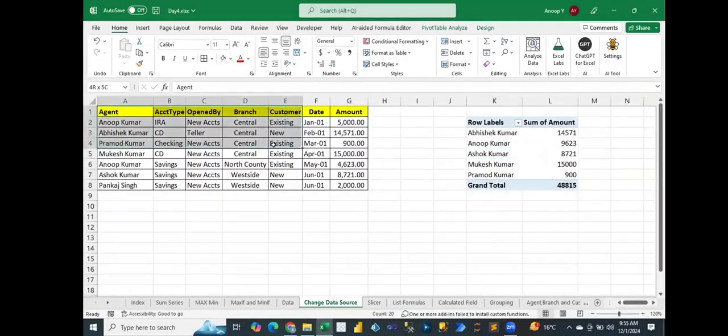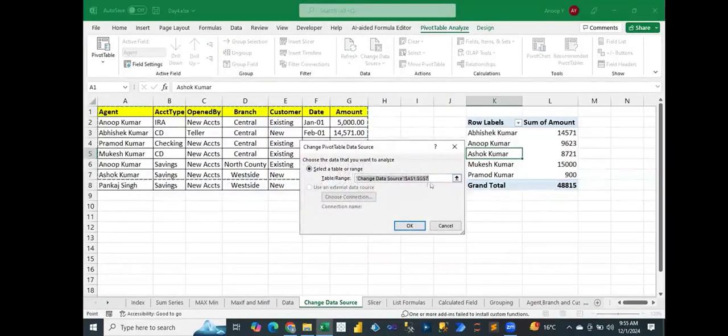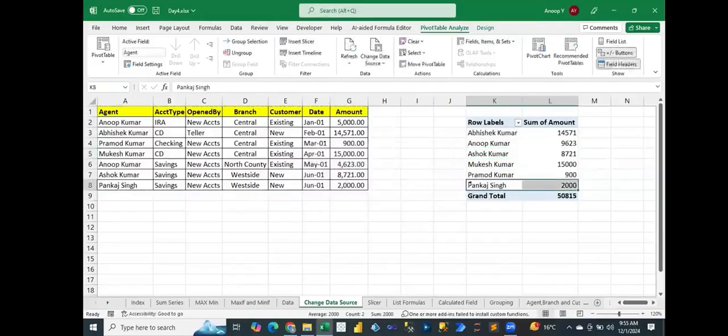Because this time I have not made any changes into the existing range. I have added the new record. So if you have added the new record, you have to change the range of your pivot table. So go into pivot table analyze after selecting the pivot table, change data source, and you can see it is selecting the data from A1 to G7 only. It means that row number 8 is not the part of your pivot table. So you have to select that. So I'm selecting this range and clicking on OK. Now I can see the name as Pankaj Singh.